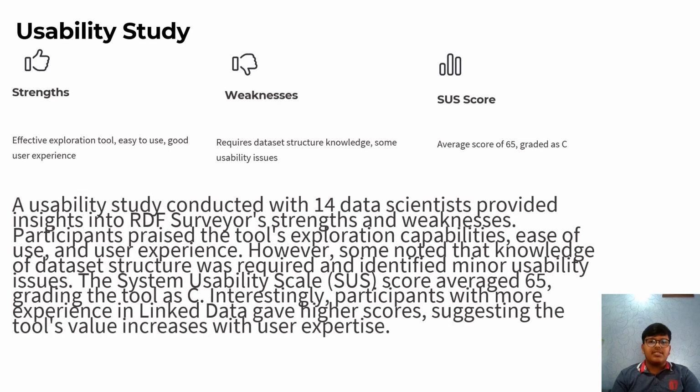Usability study: strengths and weaknesses. The strengths: an effective exploration tool, easy to use, good user experience. Weaknesses: requires dataset structure knowledge, and some usability issues. Score: 65, grade C. A usability study conducted with 14 data scientists provided insight into RDF Surveyor. The strengths participants noted were the tool's exploration capabilities and ease of use. However, some noted that knowledge of the dataset structure was required and identified minor usability issues, grading the tool as C. Instead, participants with more experience in linked data gave high scores.